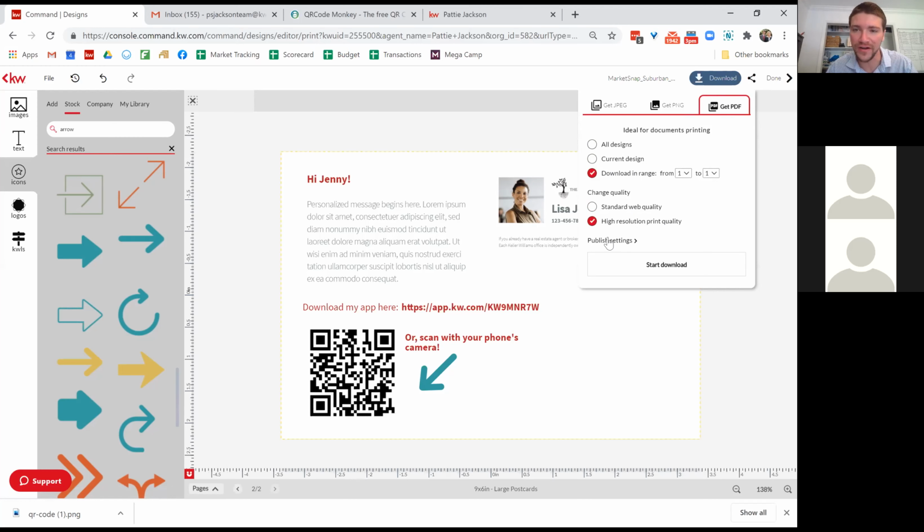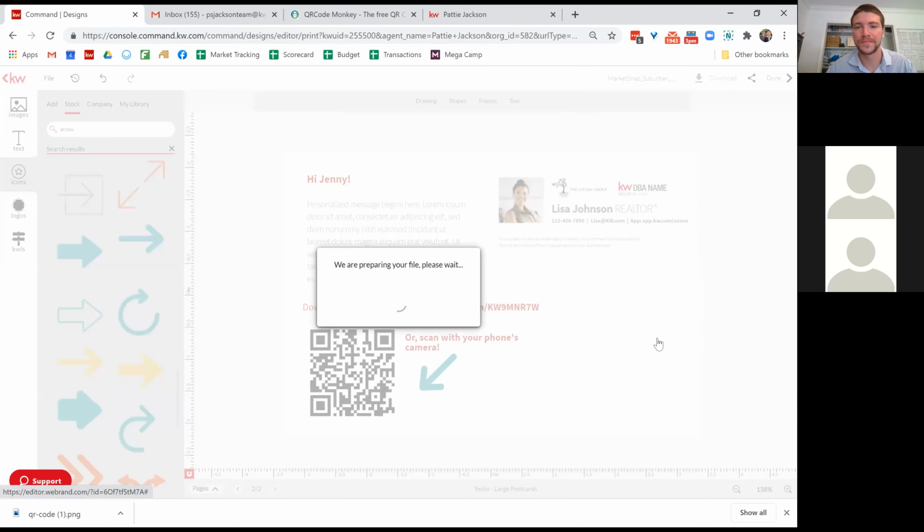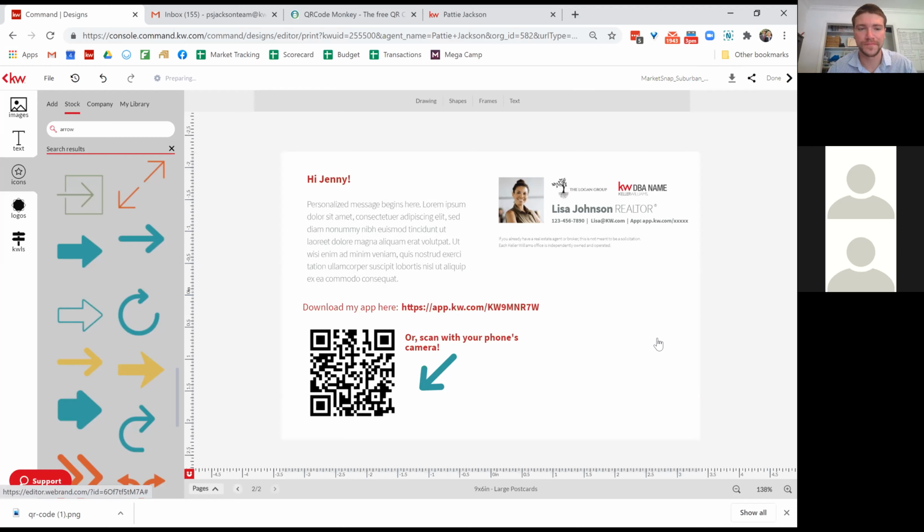And then you're going to go down here. This last step is publish settings, and this is how you get it to the correct size. If you don't do this, then it won't go into campaigns properly. So you have to select this top option for use manual bleed. That's going to add a tiny edge around it, that way it's not getting cut off. And then you're just going to do start download. We see that at the bottom there. So that's page 1. And then we're just going to do the exact same thing for page 2.